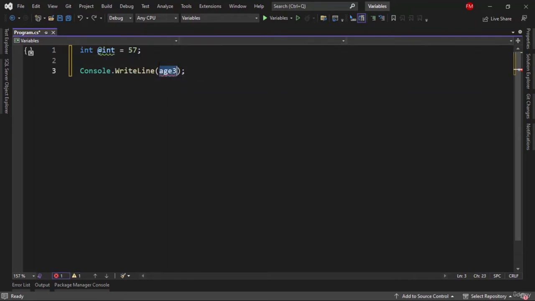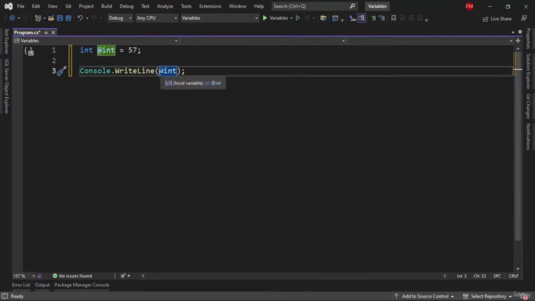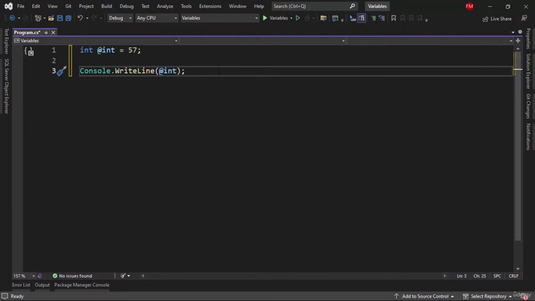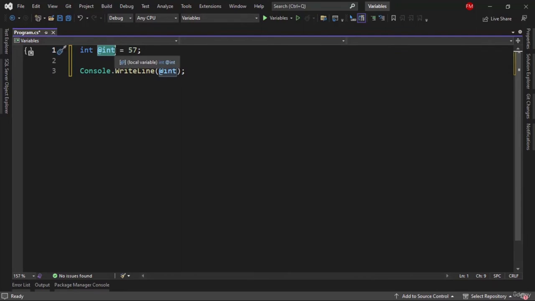So I can come here and say int, and now I know that I'm referring to the name of this variable int that we have here. But again, the name of the variable is not @int, but just int. But because int is a reserved keyword in C#, we have to do the following in order to have int as the name of a variable.